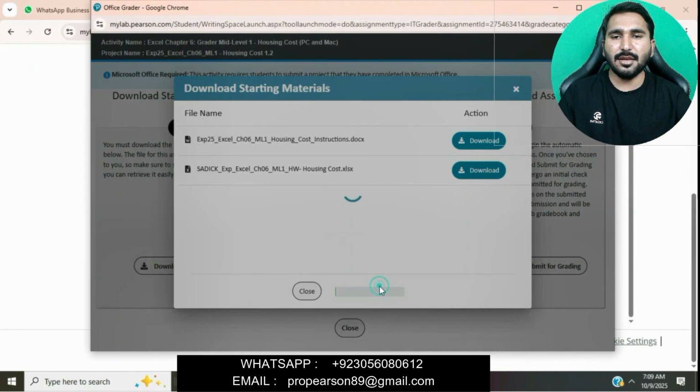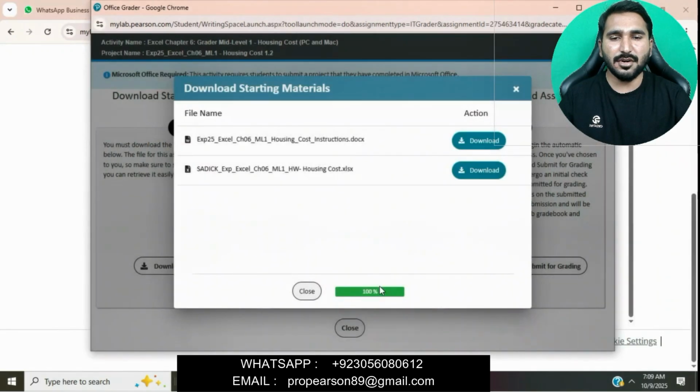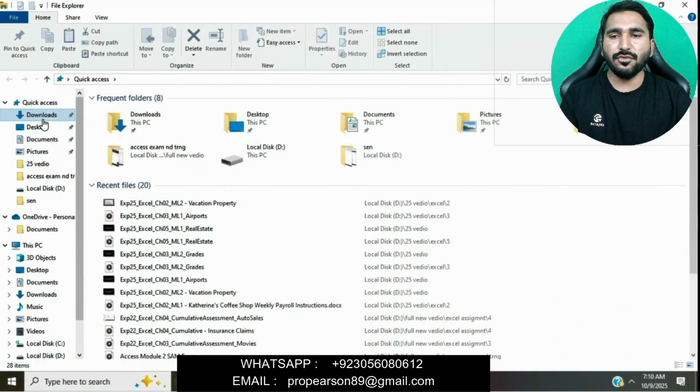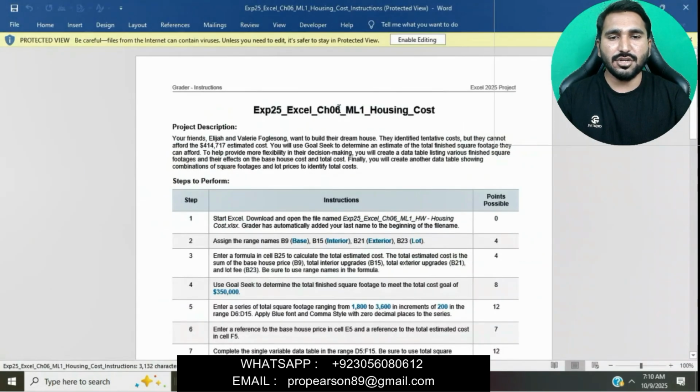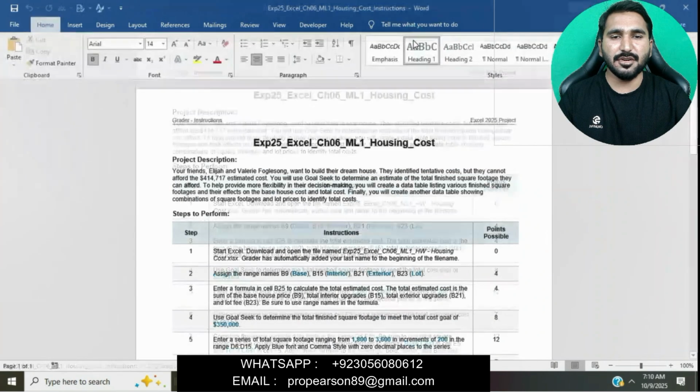Let's start our assignment to solve it step by step. We will go to our MyLab Pearson and go to the Excel chapter 6, and we will download this file XP25 Excel chapter 6 housing cost. We will click on the download all button. All files will be downloaded to our download folder. In our PC, we will first open our instruction file and click on the enable editing button.